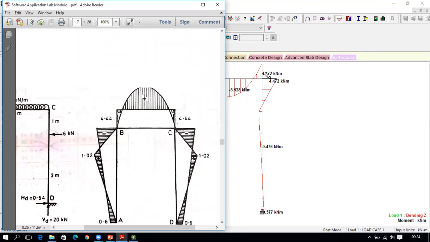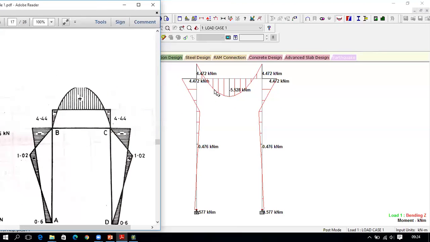So now see here, the bending moment is 4.44. There is negative bending moment. There is hogging here; the beam has gone up. Similarly, here also it is 4.44, negative bending moment. So this is at the midpoint of the beam.